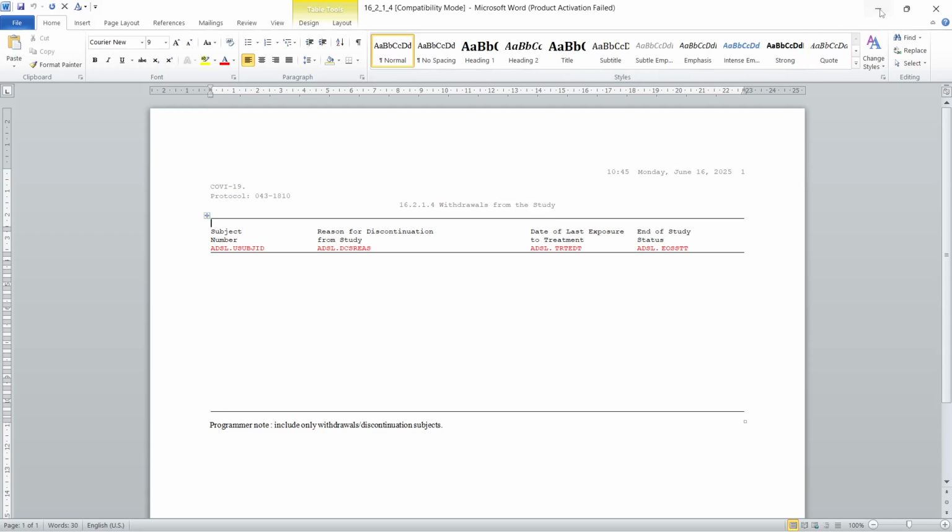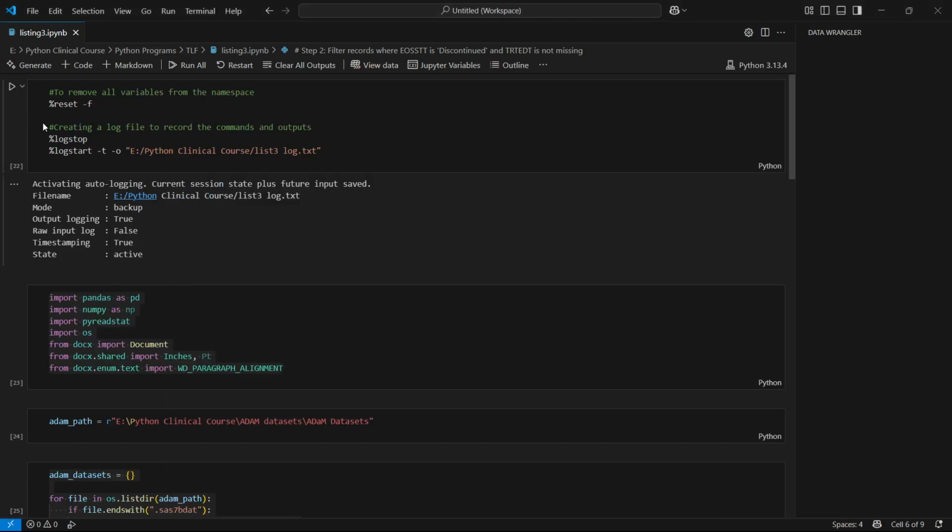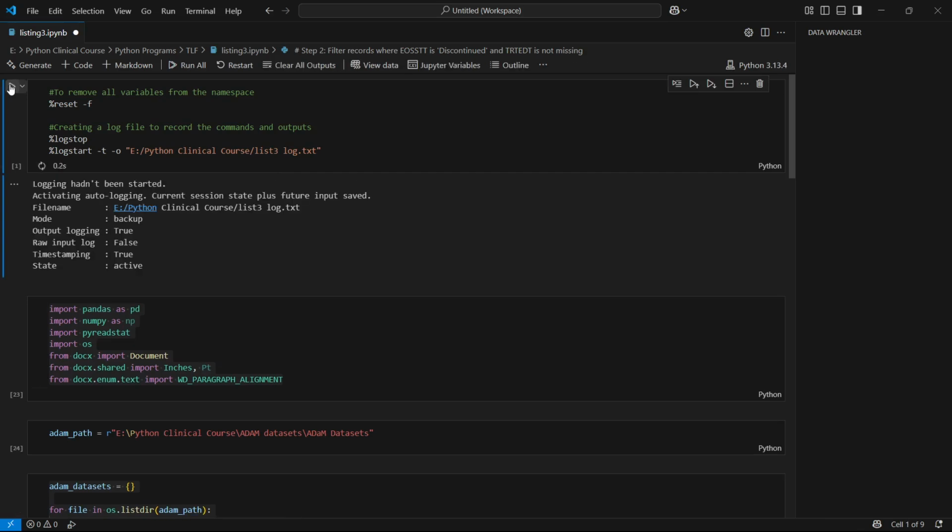Let's continue with this mock shell. Here I'm trying to reset any previous outputs that are present, and I'm giving the listing number 3, that is the log to record all the operations going on in this programming. Let me run this one. You can see here Python is logging all this information into listing number 3.